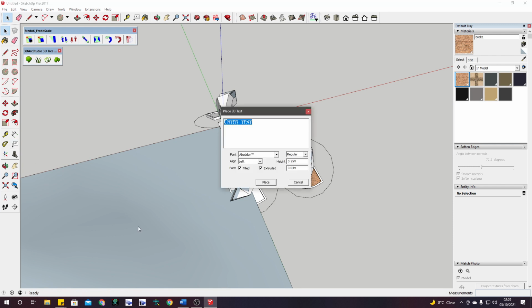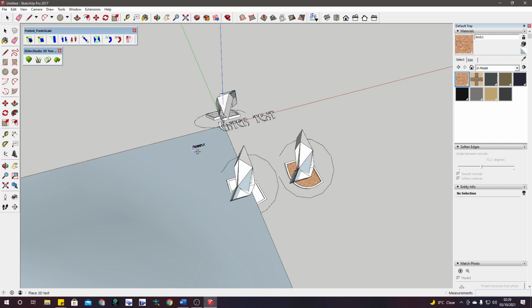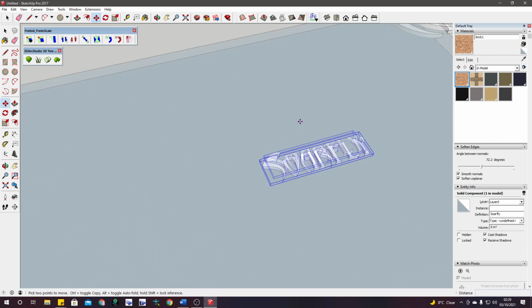Now I will once more just open up the 3D text tool, simply just so I can show you it doesn't have to say enter text, it can say anything else. And if you press enter, it will go to the next line. You can choose your font of choice in here. Align, left, regular, height, that doesn't matter. Just press place once you're happy. And there we go.